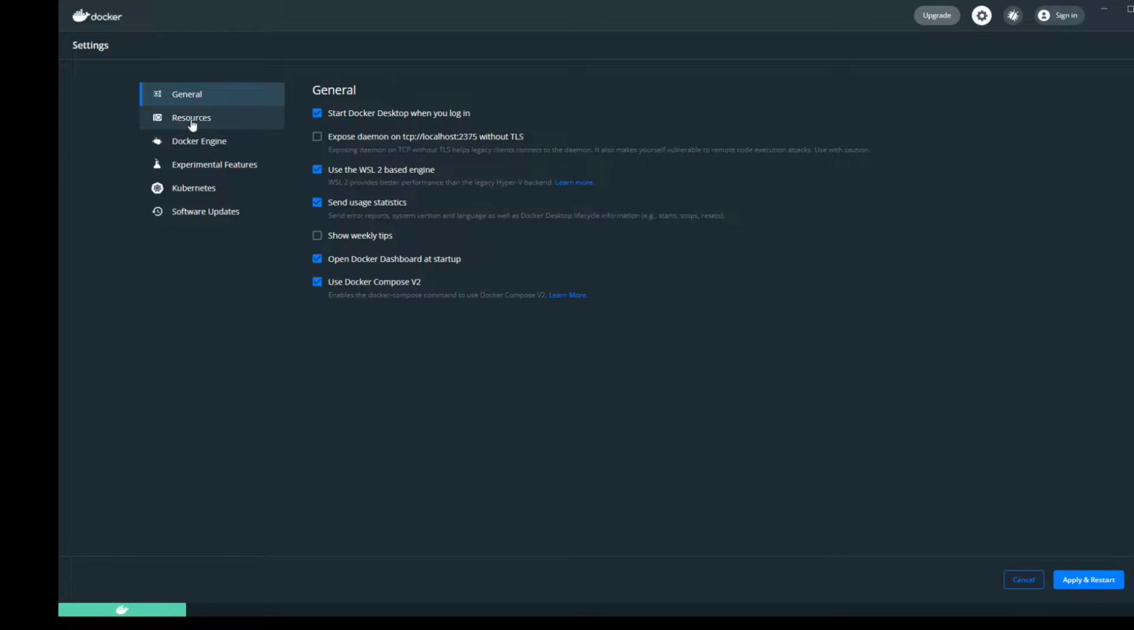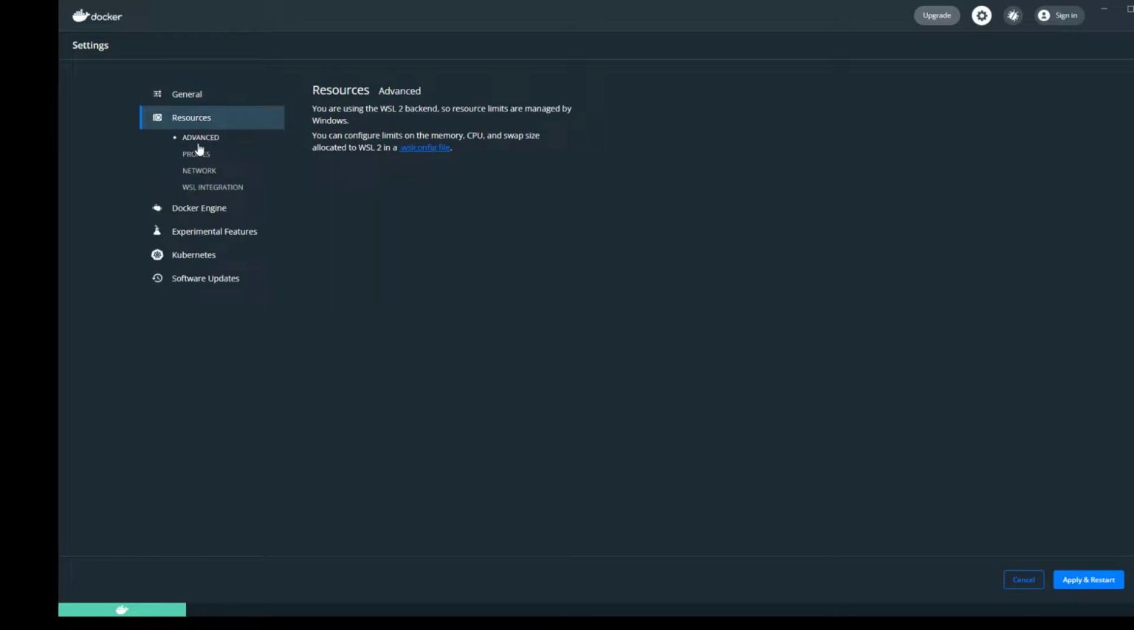Here, if we click on resources, we can click on advanced resources, and you can see here that it says you are using WSL2 backend, so resource limits are managed by Windows. It means that Windows is gonna give some resources to this Ubuntu system according to your memory, according to your microprocessors installed on your computer.